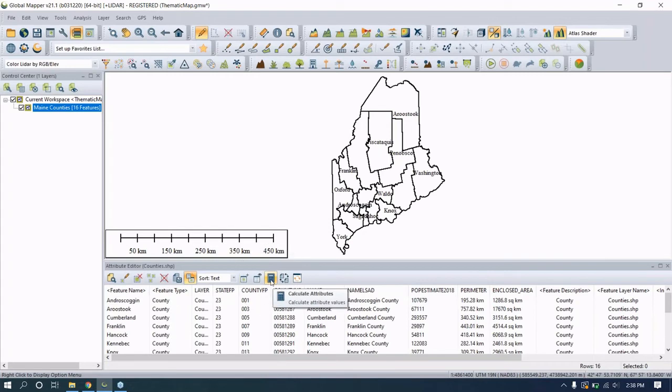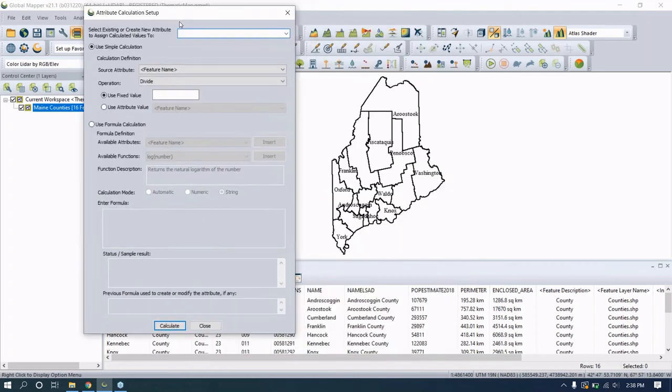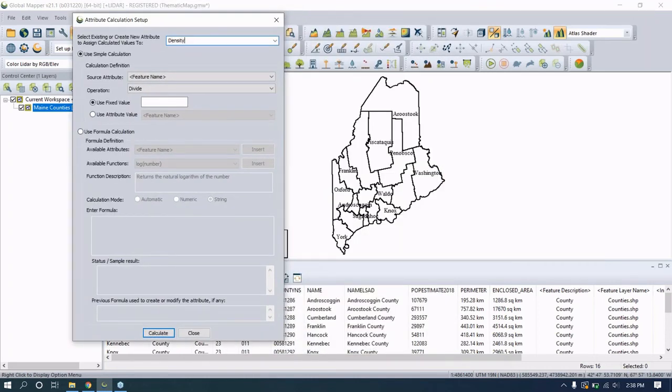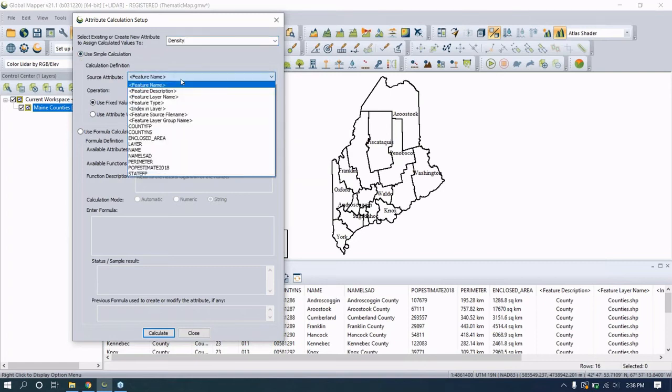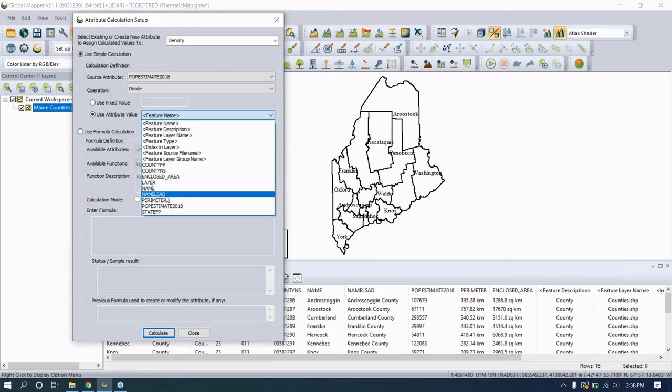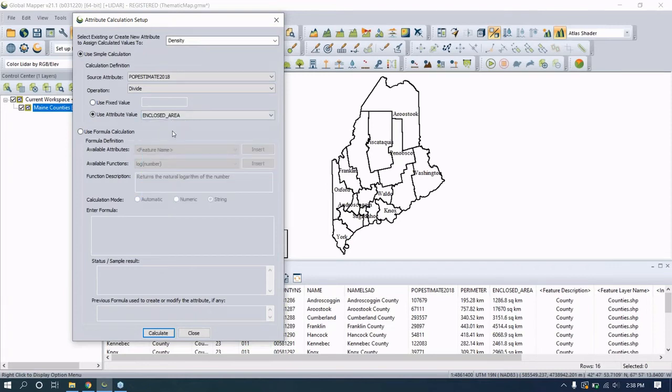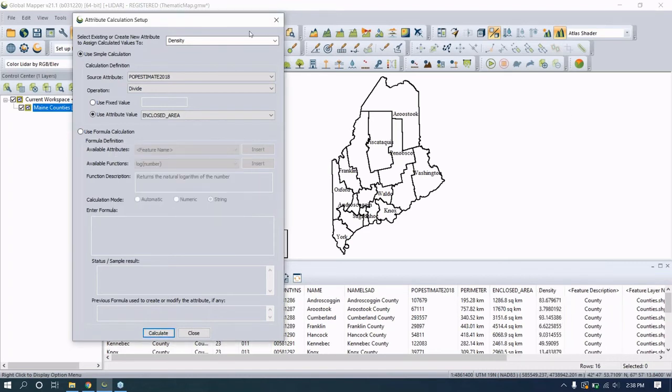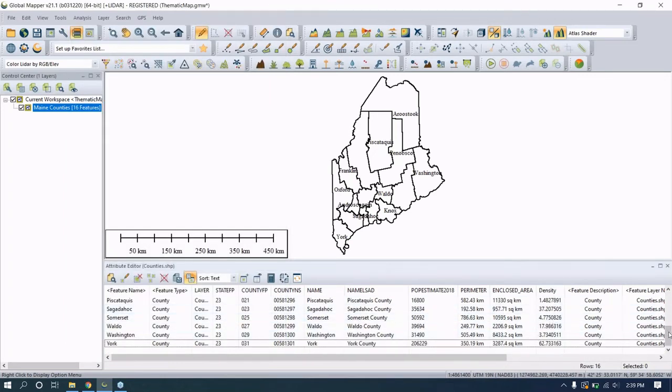To do that, we'll calculate an attribute with this calculator icon here. And we'll just name our attribute density. Using a simple calculation for population density, which would be the population divided by an attribute value, which is area. We click calculate, and that calculates the density for every county that we have here. All of them are listed, all 16.